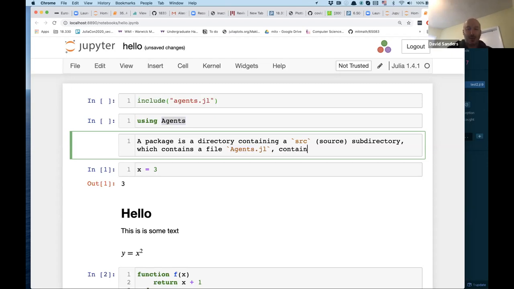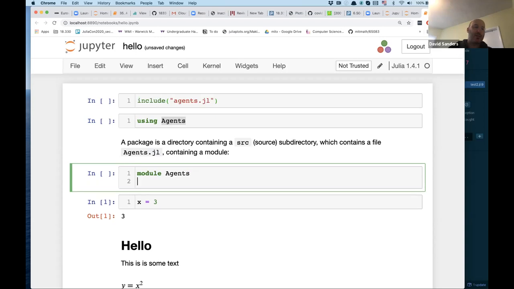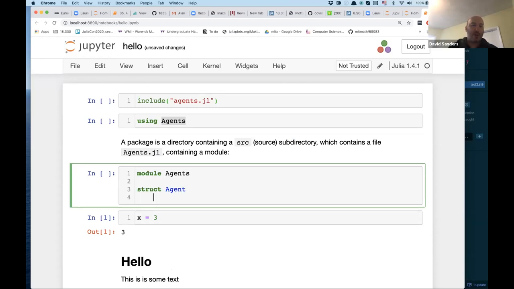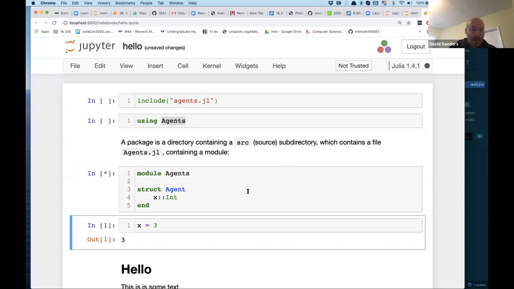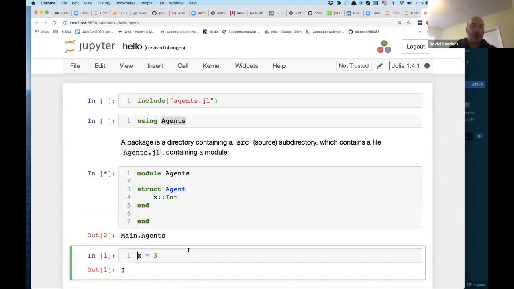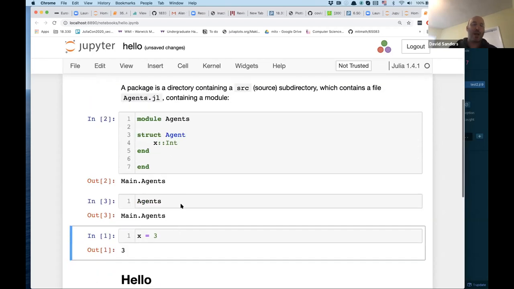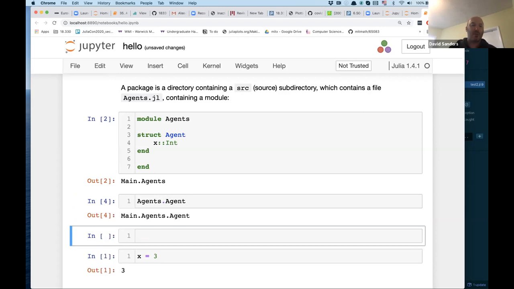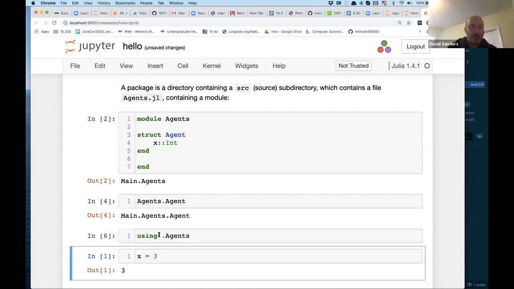And that in turn contains what's called a module. So what is a module? It would be something like this: module agents. Inside this module comes whatever I want to put in this world. So I have struct agent, whatever I wanted to put in there, x, which is an integer, etc. And then I need an end for my module. Once I've defined that, I have this thing called agents, and everything inside agents I access by putting agents dot something. So agents.agent is this struct, for example. Obviously that's annoying, and that's why I do using agents. Sorry, I need using .agents.